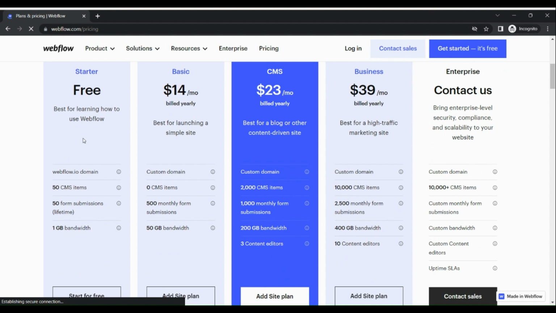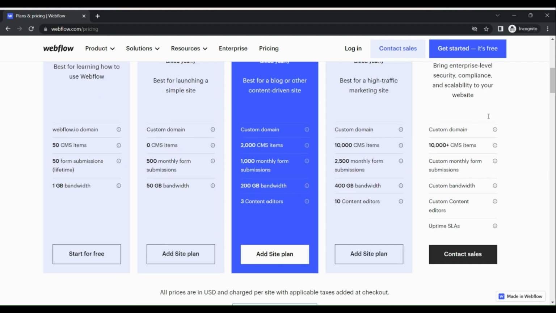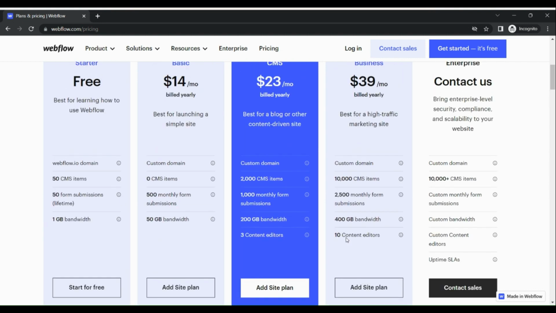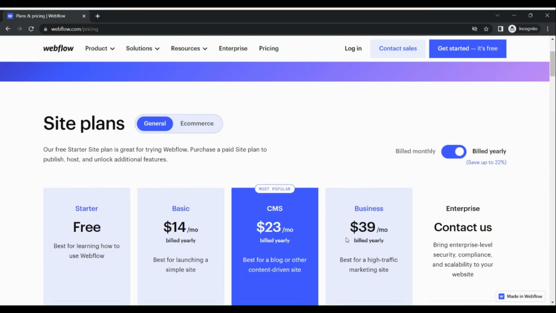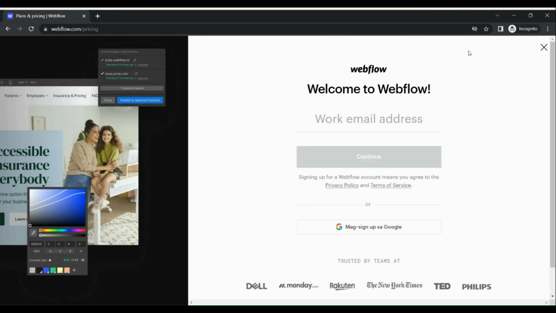Here are the different prices that Webflow offers. So we have the starter, which is for free, basic, which costs $14 a month, CMS, which costs $23, business, that costs $39, and also the entrepreneur or the enterprise, which you need to contact them. So these are for large scale businesses already that would like to create their own website.